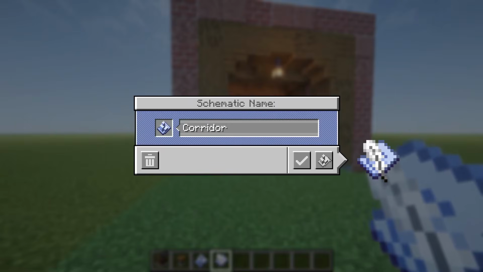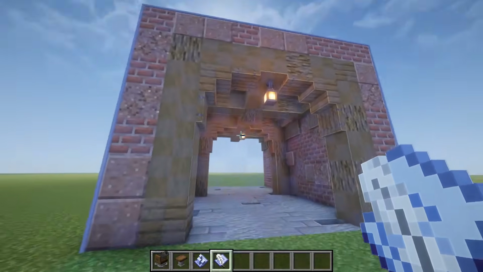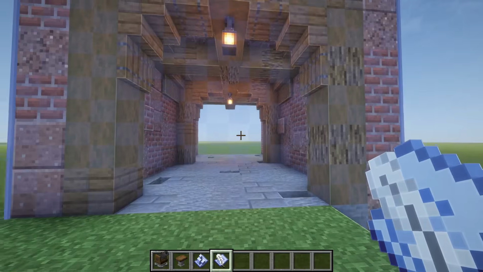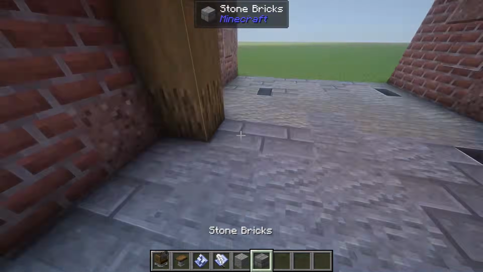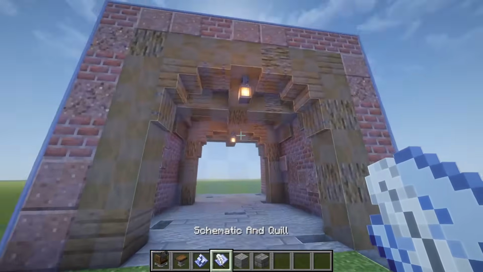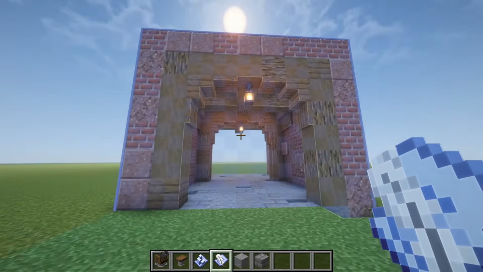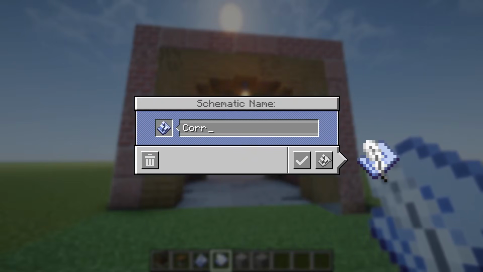And if you want to change one little thing in your schematic before you do this and you don't want to have to discard your entire selection, you can go ahead and press escape and it will keep this box around your schematic. Then you can go do whatever you want. Say I wanted a stone brick here. Then whenever you open this schematic and quill back up, you'll still have that position selected. Then you can right click it again, and you will have to rename it.